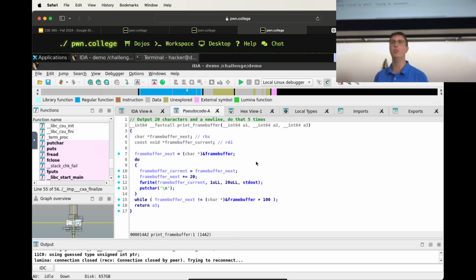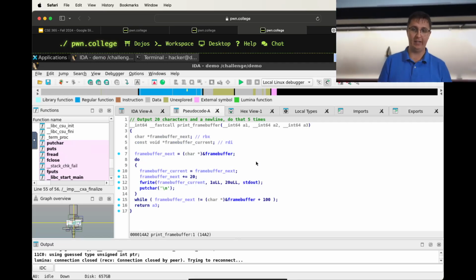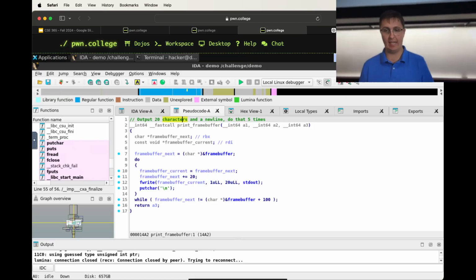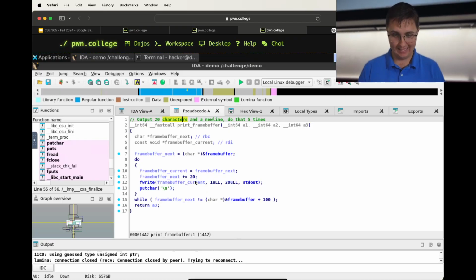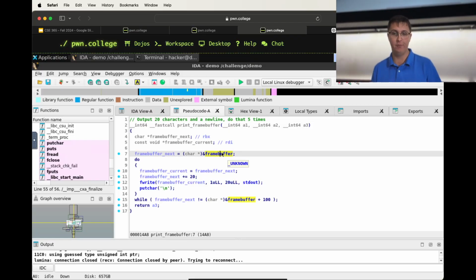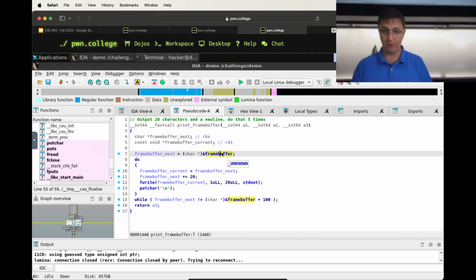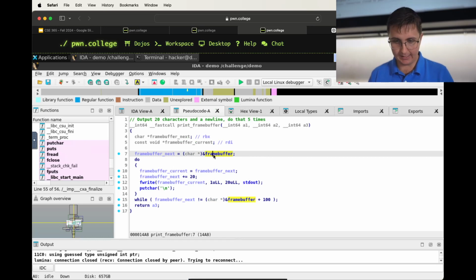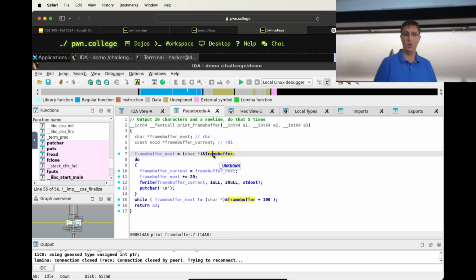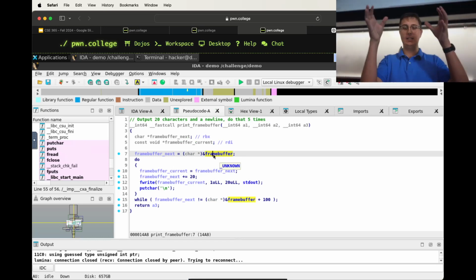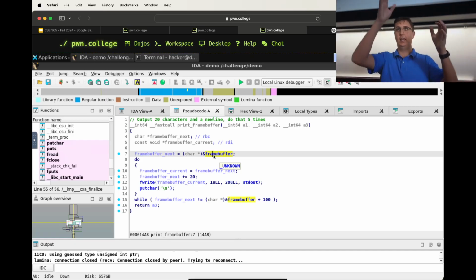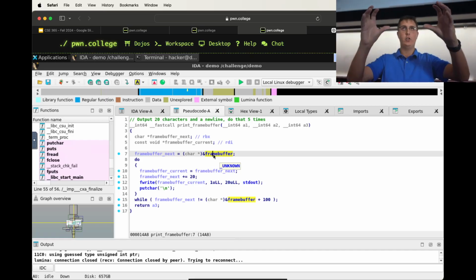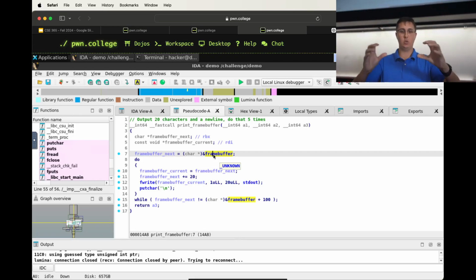Maybe we want to leave little notes for ourselves because we're going to forget what the heck print frame buffer does. But it outputs 20 characters and a newline. Do that 5 times. And it's indexing based off of frame buffer. So it seems like this frame buffer guy, let's see here. It seems like this guy's 100 bytes, right? Because it's doing 20 bytes and then the next 20 bytes and then the next 20, and so on.